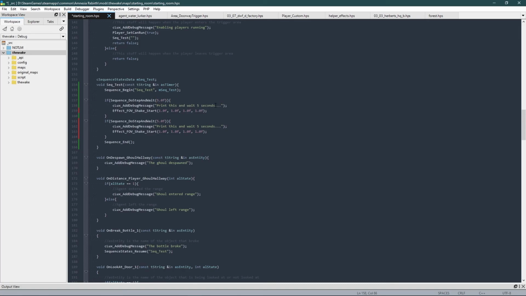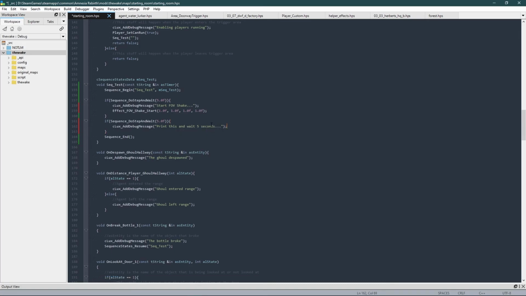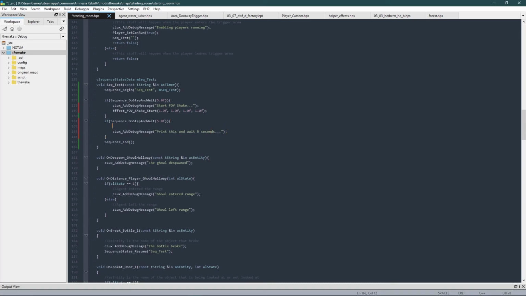And right here, just to get a message here, we're going to type in FOV shake or something like that. Or we'll do start FOV, and we'll do shake. So just an indication that our thing is running here. And then what we want to do is we'll clear this effect here. We want to close and cancel this effect, right?